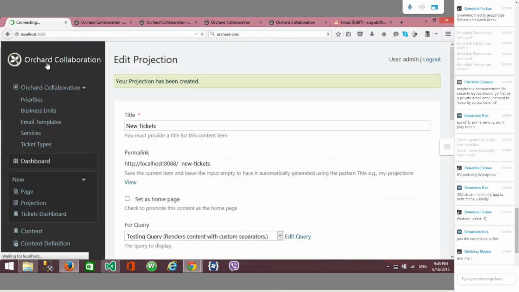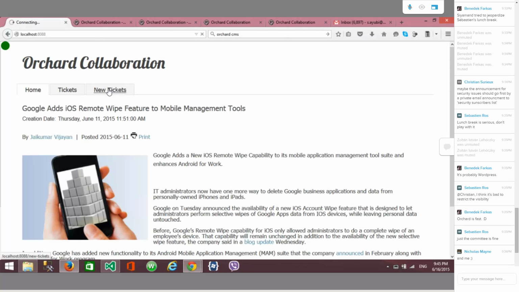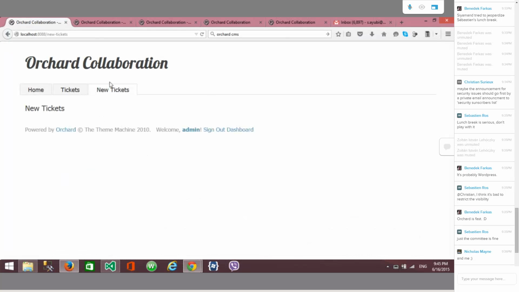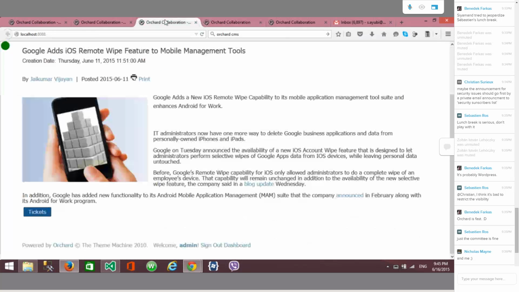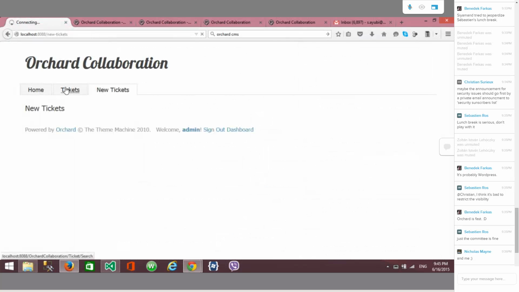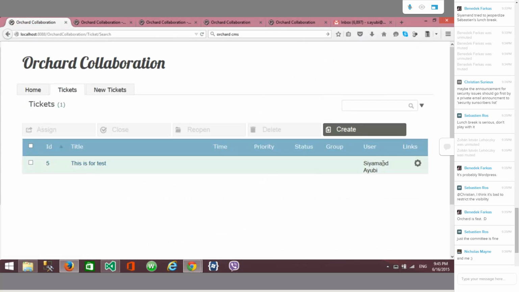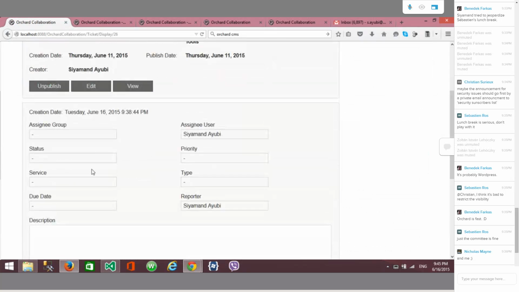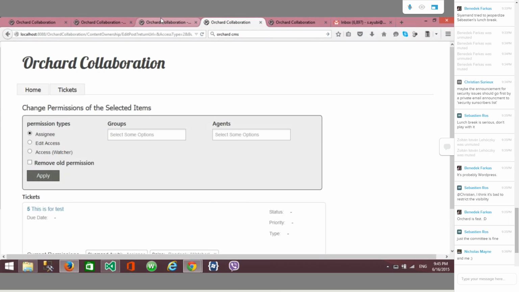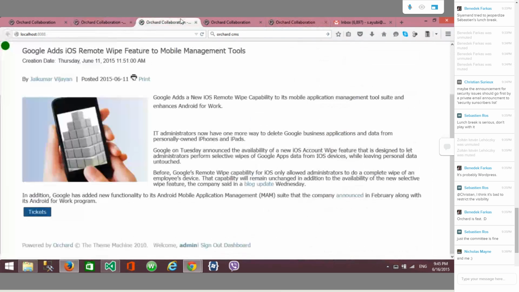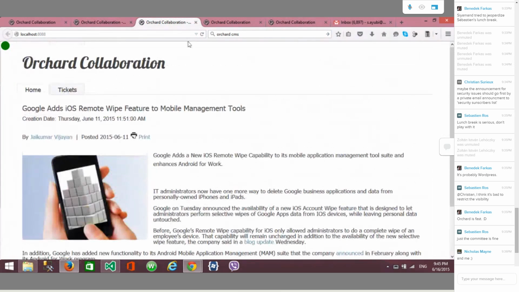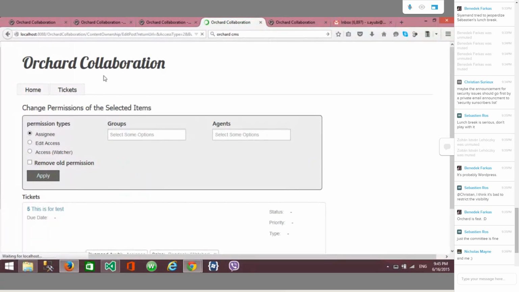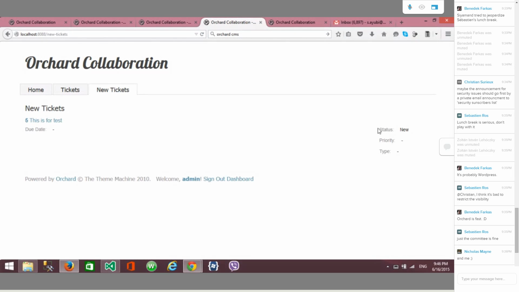Well, this projection shouldn't see anything because there is no new ticket. But if I change the ticket to a new ticket, I should be able to see it. Is it? On the projection. Well, here the ticket status is new.